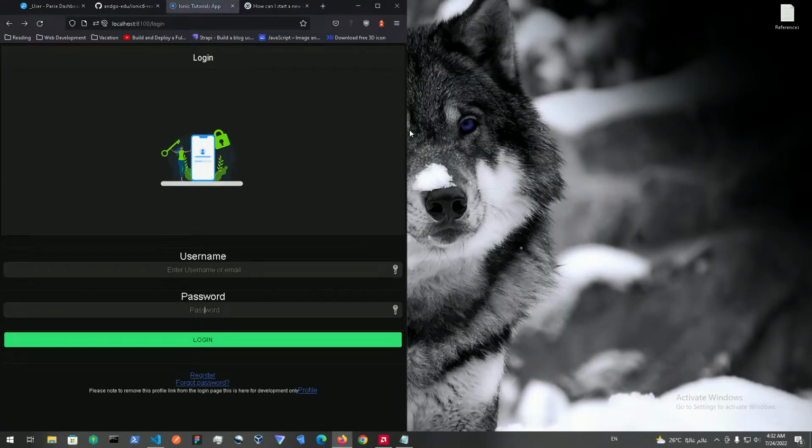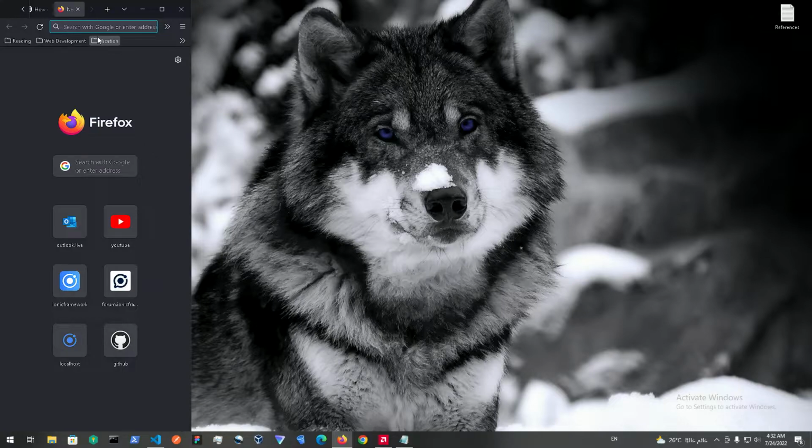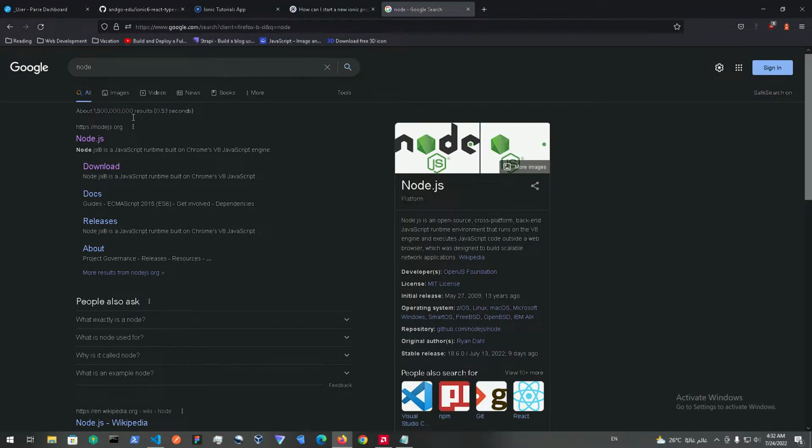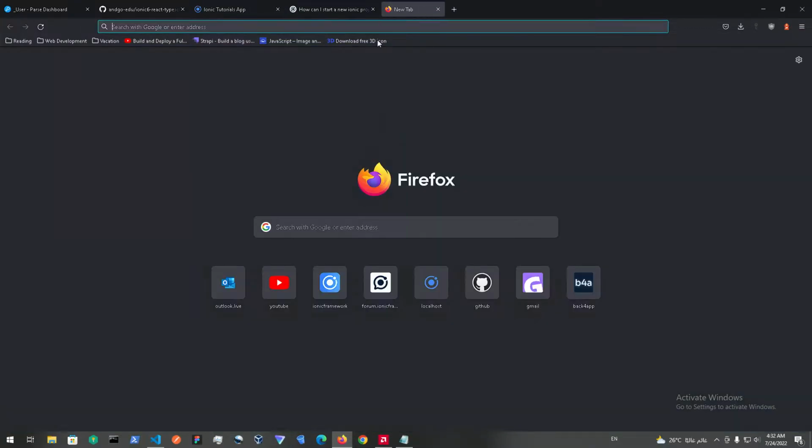Alright, so all you need to do, guys, is just if you're a complete beginner, don't worry, I got you covered. Just go into Google and go into Node, download Node.js. This is just the JavaScript runtime server. Just download it. I already have it installed, so I'm not going to reinstall this.